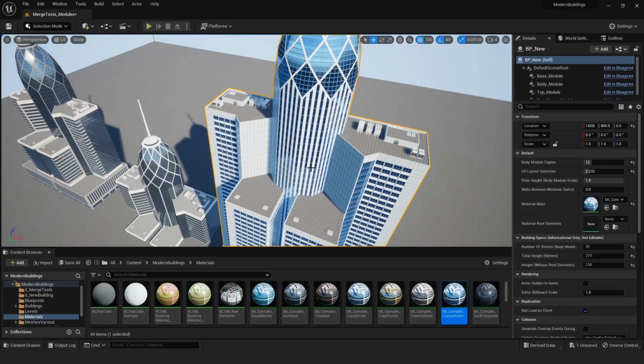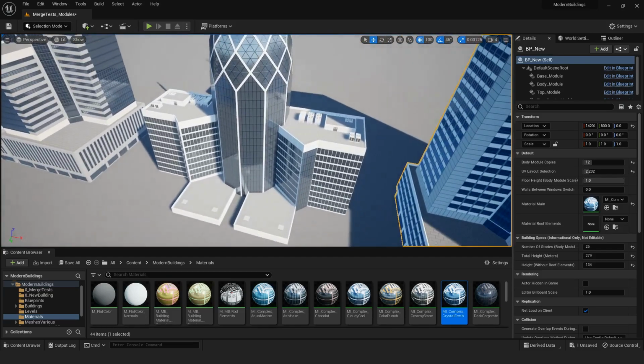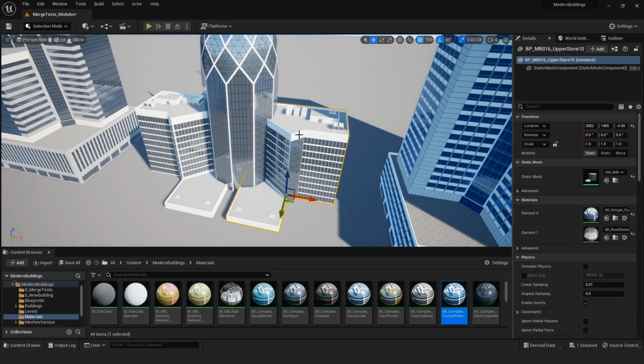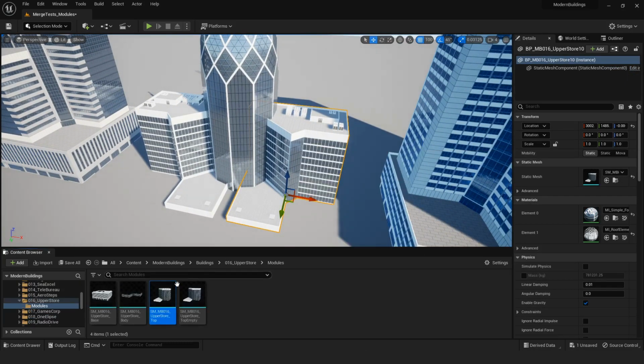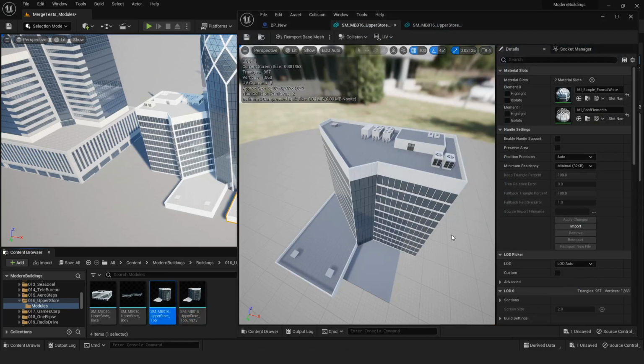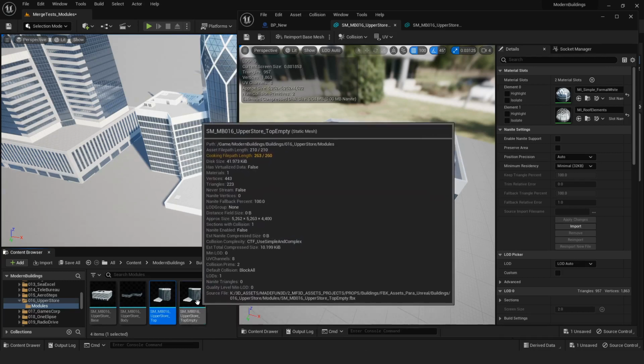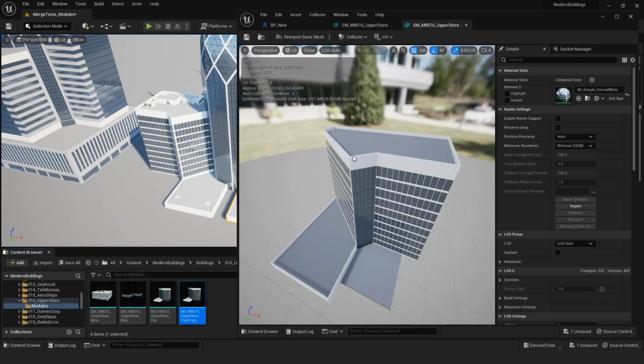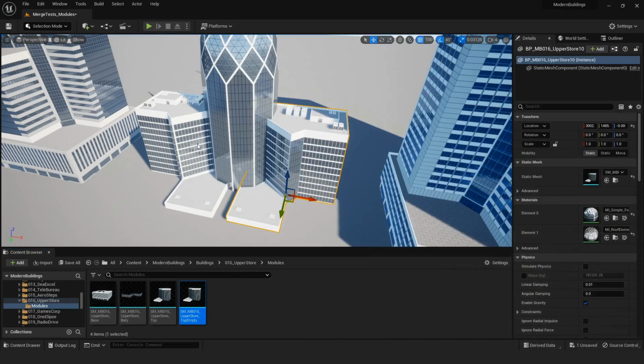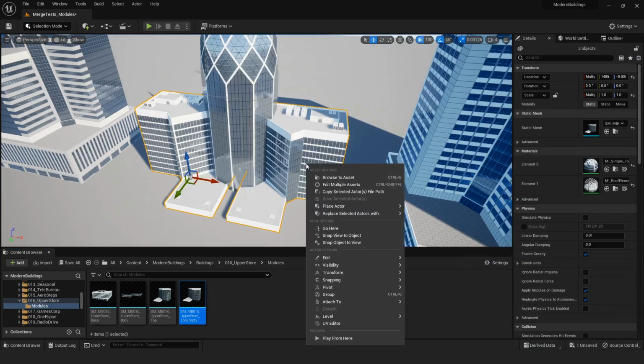First, let's go back to our modules and go to the folder of this module. If we open this top module, we have the default module that already includes some objects in the rooftop. But we also have another module called empty module, which is the same module without any objects. What we can do is to replace these meshes with the empty modules.